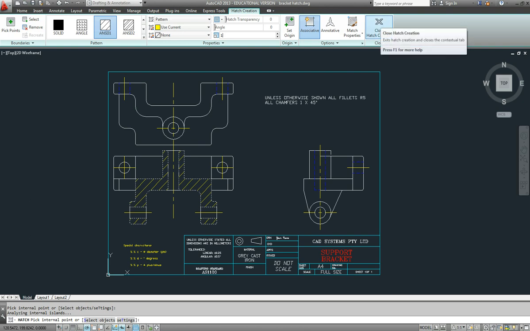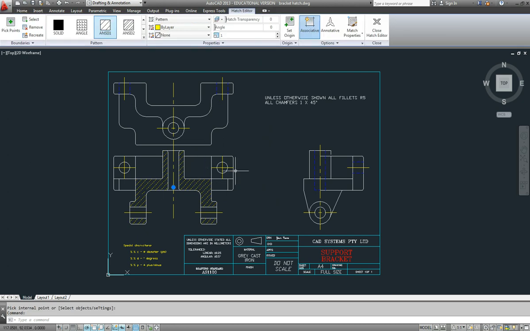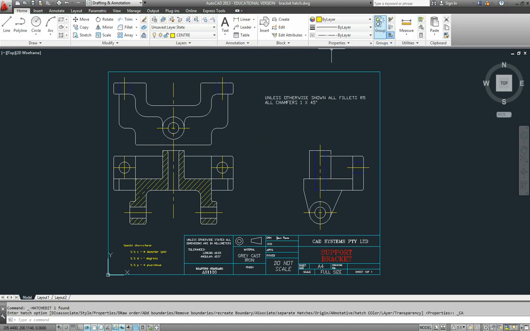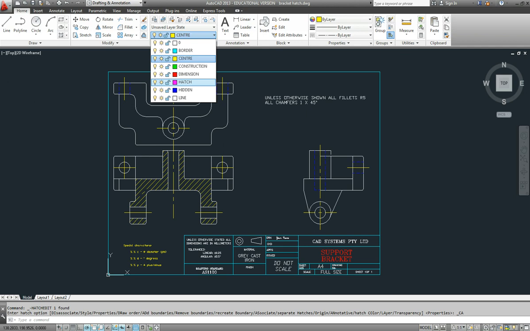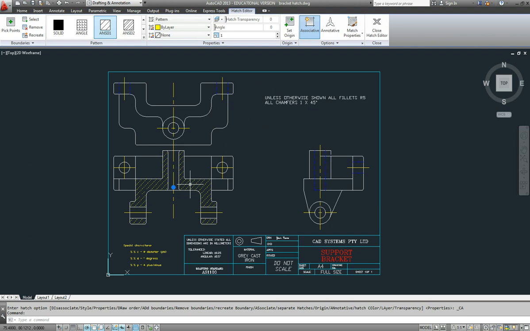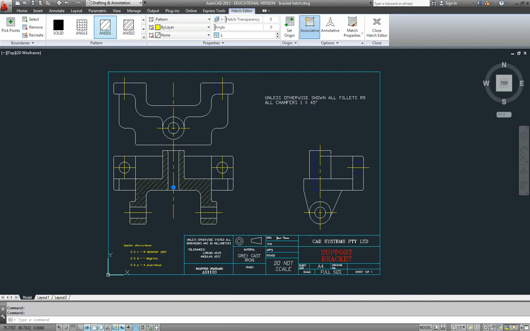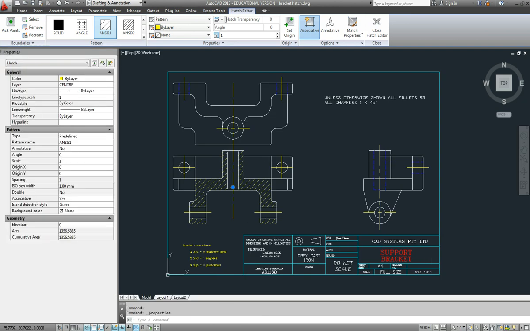So we'll just close that, and of course I've placed that on the wrong layer, so we better just make sure that we've got a hatch layer. We do, so that should have been my current layer, and what I should have done was actually, I can get it through the properties. If I open up the properties, it tells me that it's on the center layer, and I want it to be on the hatch layer.